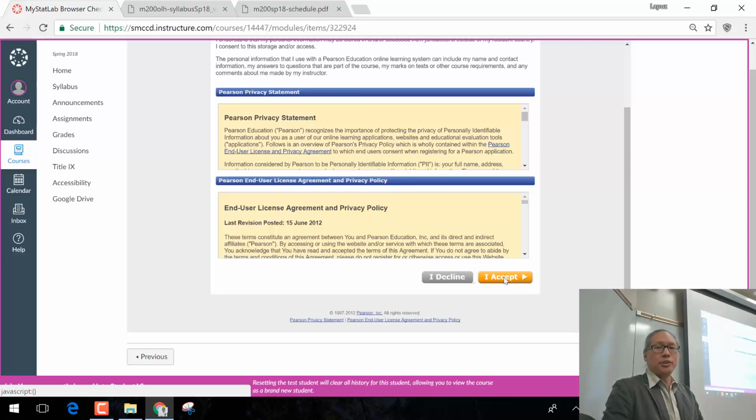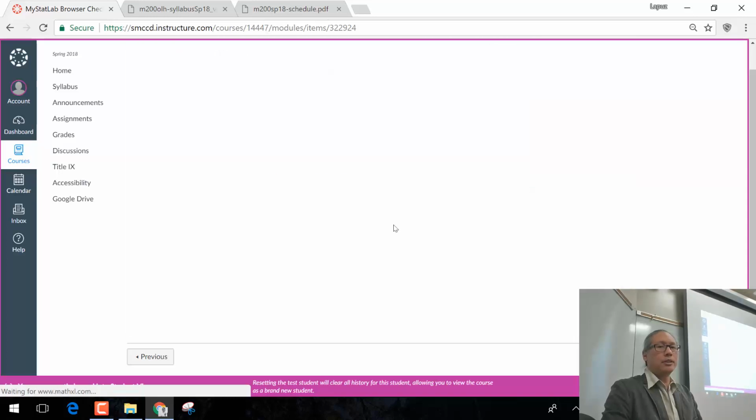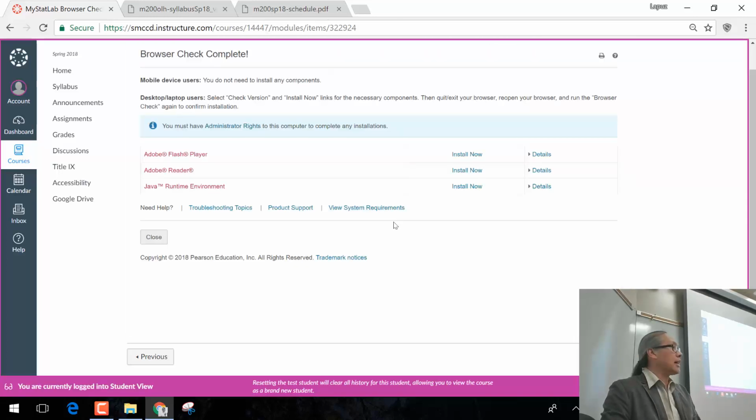And so once you hit accept, you'll be in my roster, and that would be the last time you'll see that agreement because you're going to automatically have access to this. So the browser check just allows you to take a look at what kinds of things you need to work out this portion of the class. And that portion of the class will include your homework assignments, your quizzes, as well as access to your textbook.